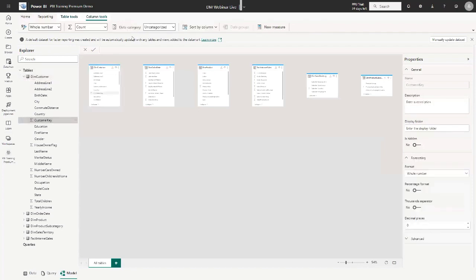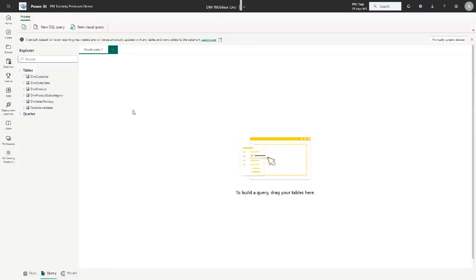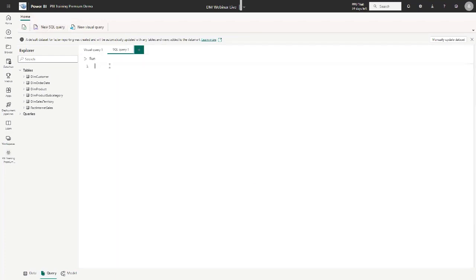But here I can change my things. I can change my column, I've got my column tools. I can update my data set. I can do my modeling. But this is the cool part. I can come here to query. Okay. And this is what I was talking about. Let's say that you don't want to build a report. Let's just say that you want to access this data. Look at that.